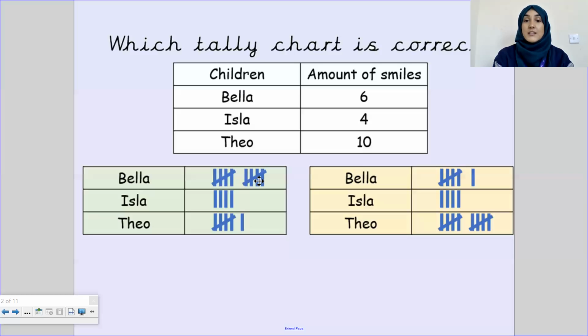Now, can you tell me which tally chart is correct? Is it the one in green or is it the one in the mustardy yellow / cream colour? Well, let's just call it yellow. So all you need to do is pause the video here and point to the correct one. You don't need to write the answer down. Pause the video to have more time.